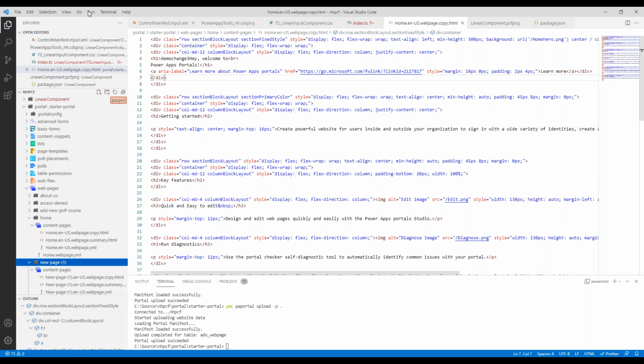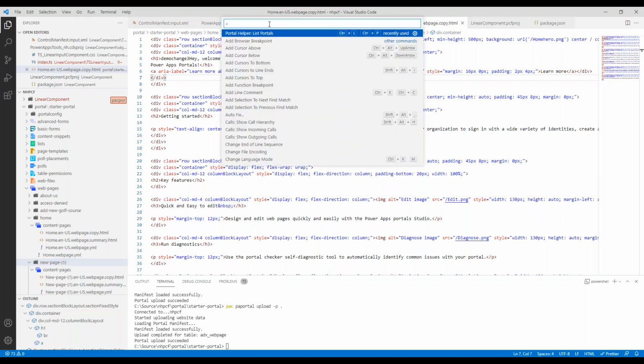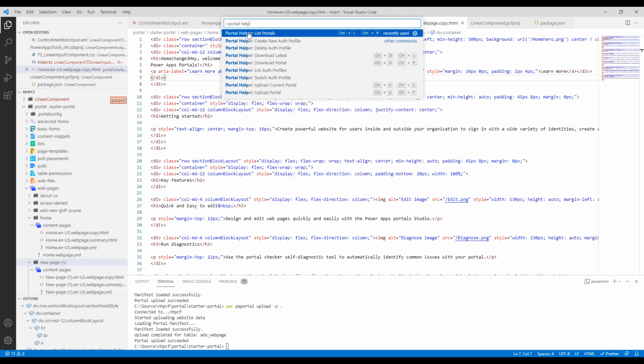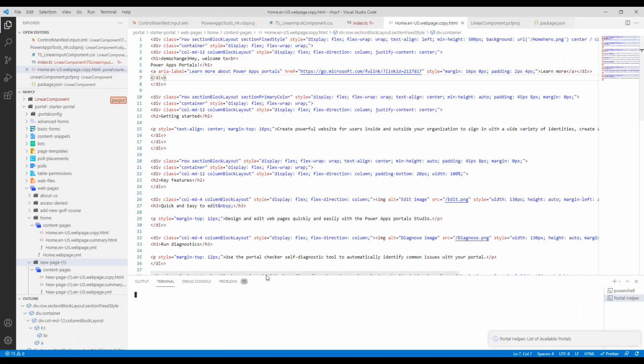The other thing was control here. So this would be Alexander's extension, the portal helper. If I type in portal helper, we've got a bunch of different shortcuts that you can use. So rather than having to remember exactly what these things are, you can say, oh, I just want to list portals, and it will run that in your terminal for you automatically.